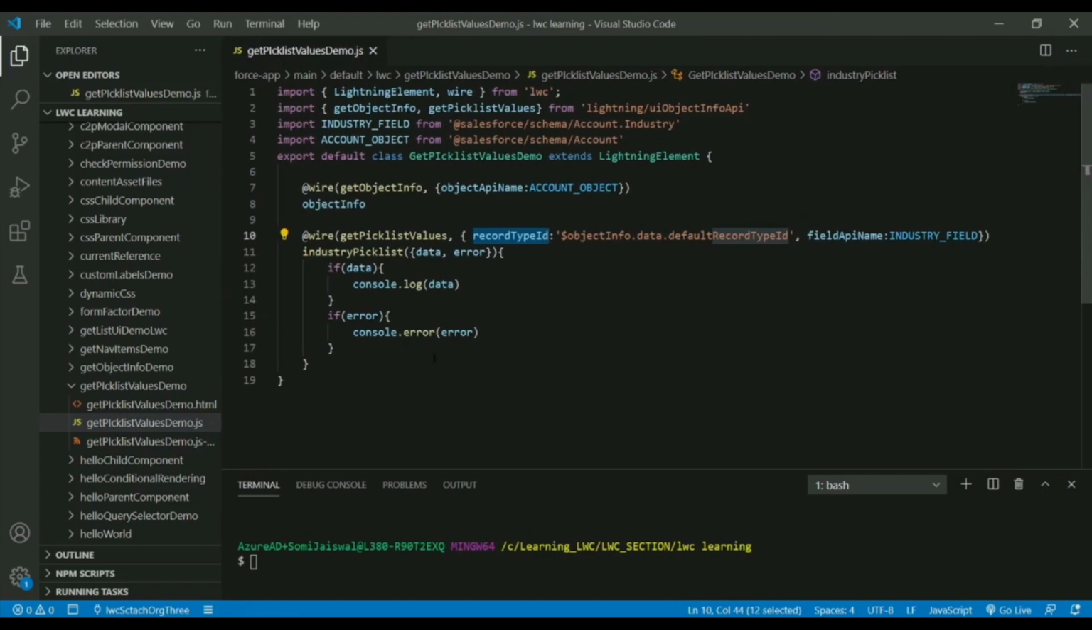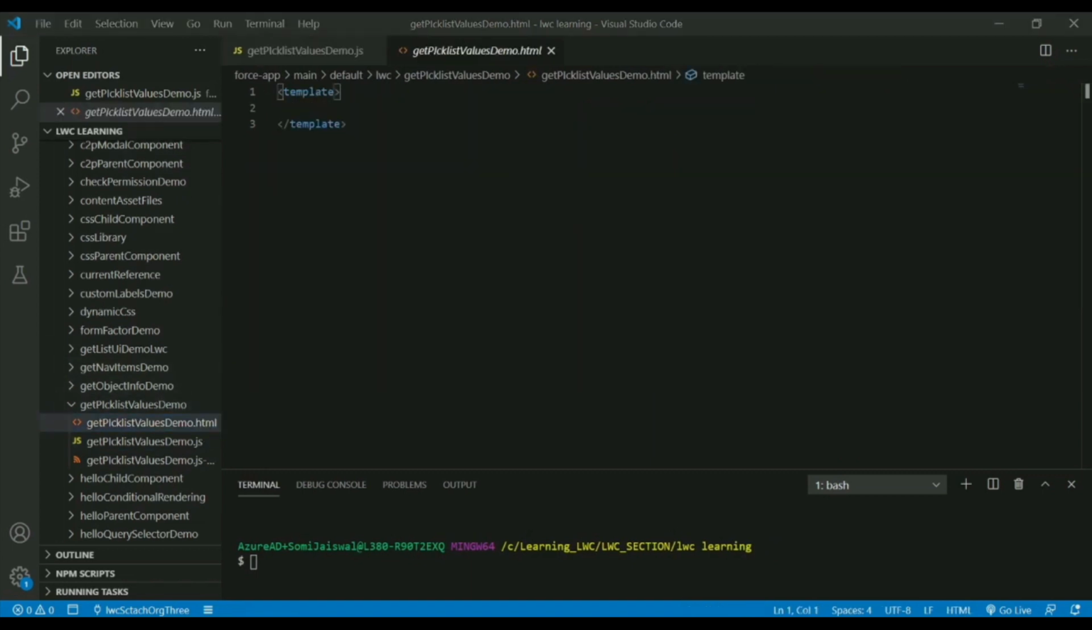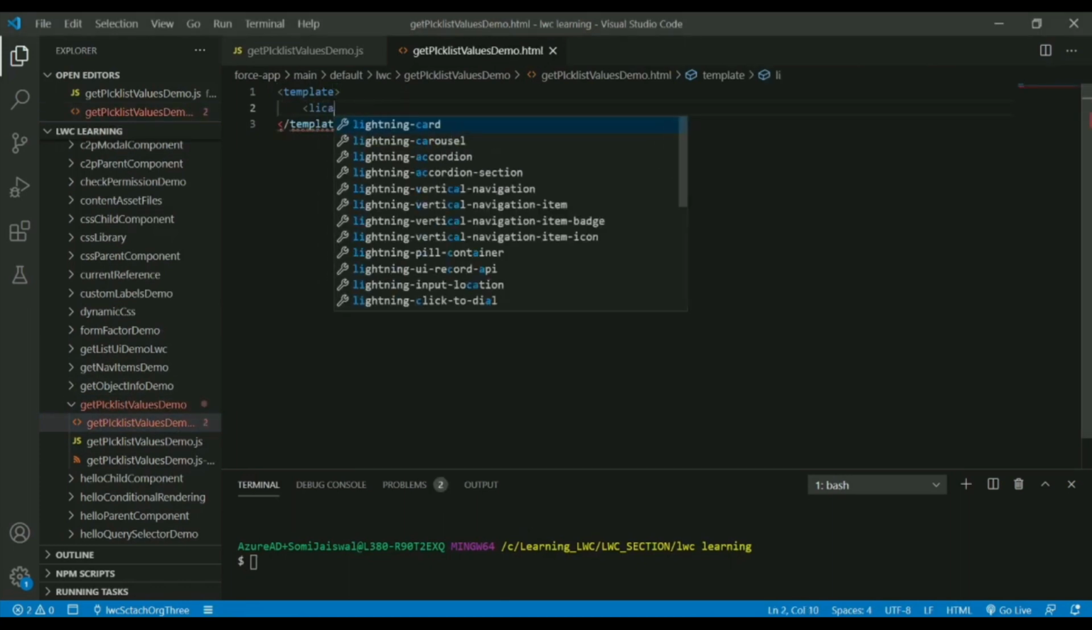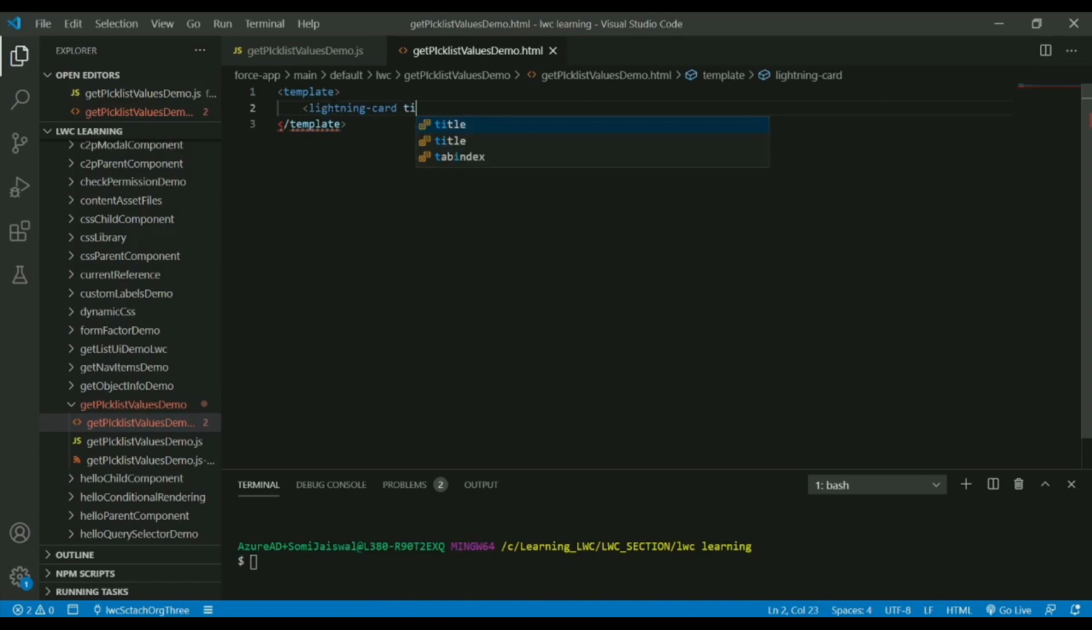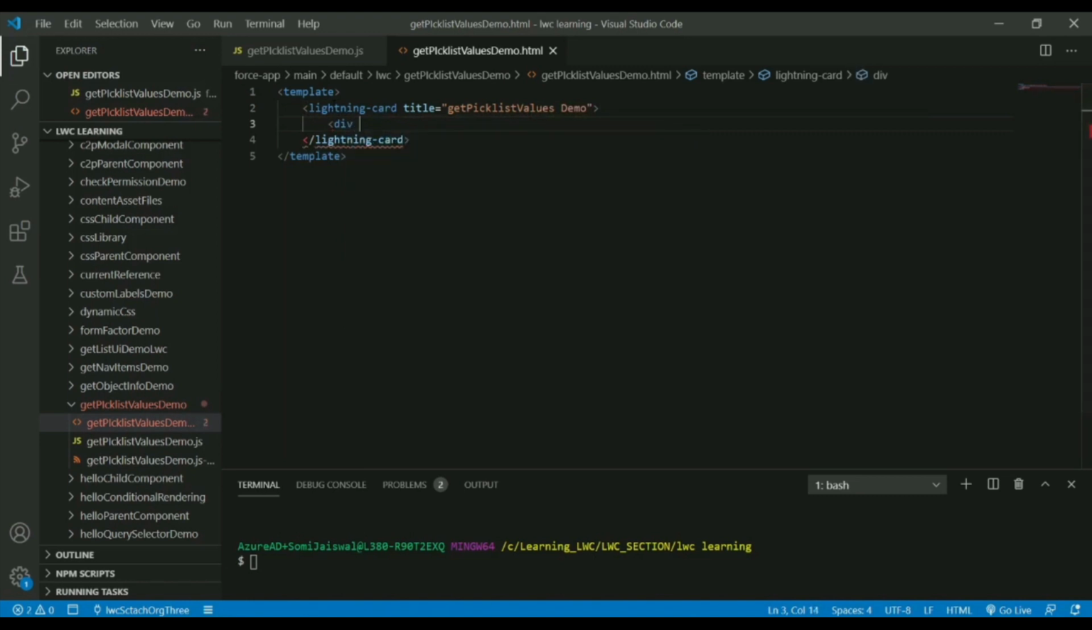Now we've set this up, and in the HTML we haven't done anything. Let's create the card quickly and say the title is Get Picklist Values Demo, and just quickly add the padding class as well.